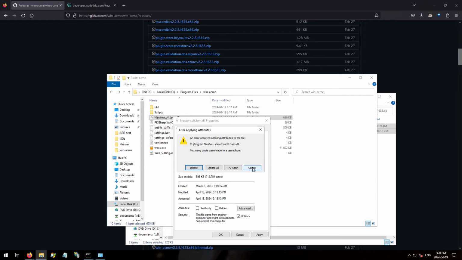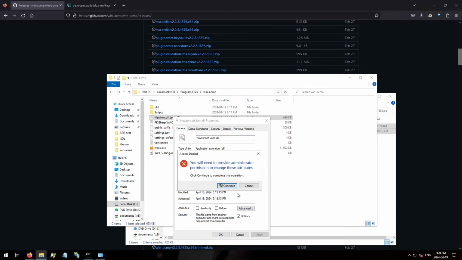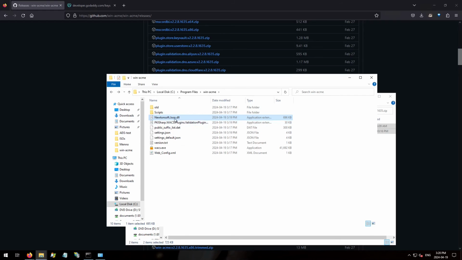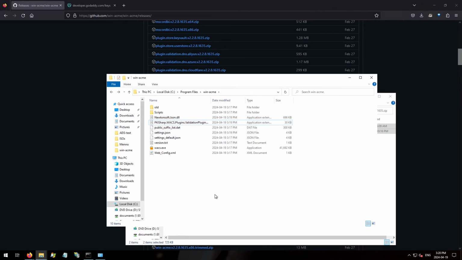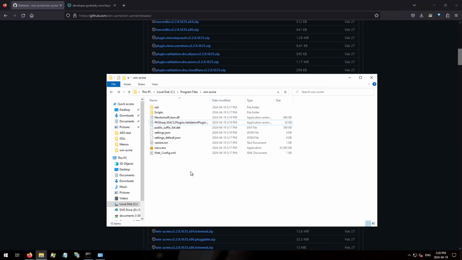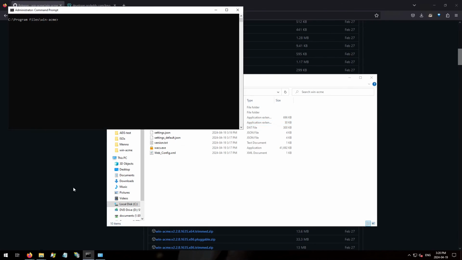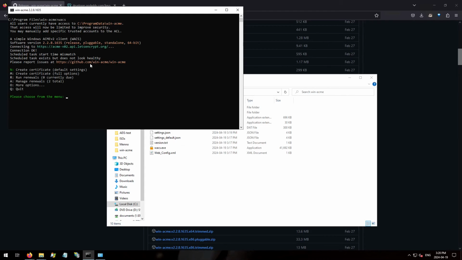Too many posts were made to a semaphore. That's fascinating. I've never seen that before. But it works. Cool. Unblocking these is more of a beneficial thing than a requirement, but it helps to make sure that everything is taken care of the way it should be. So then if we go back here and run our new version, all right. This is now the pluggable release.